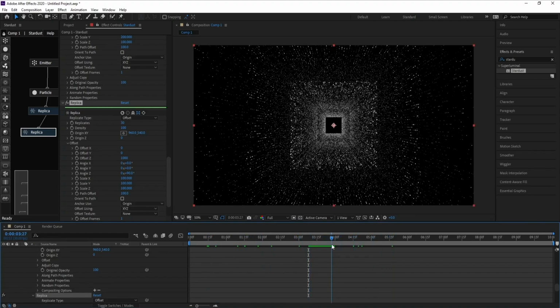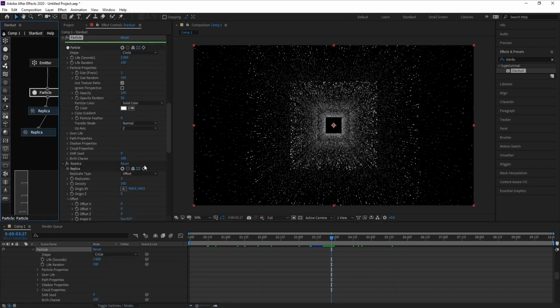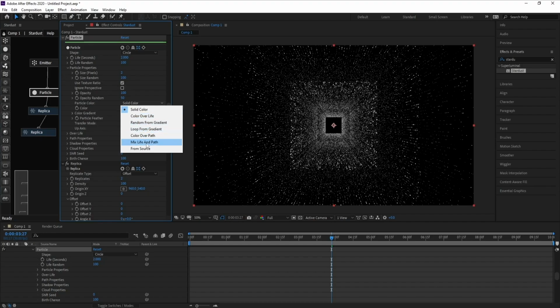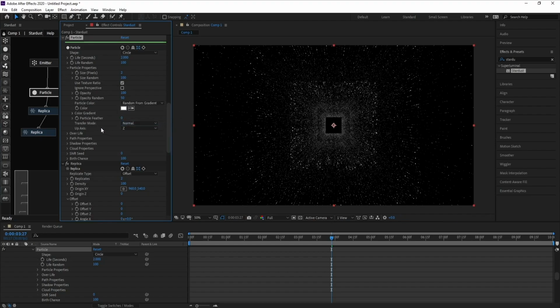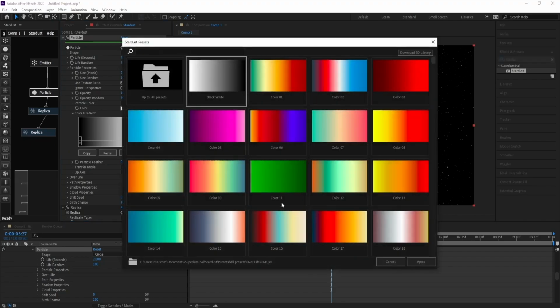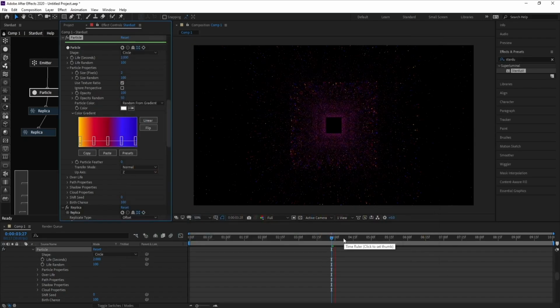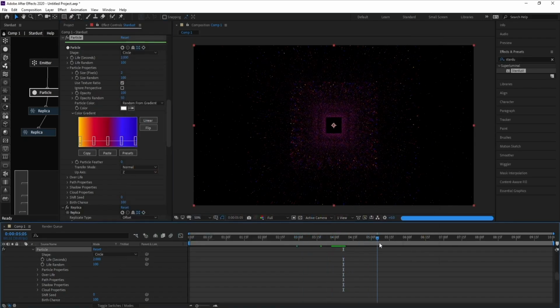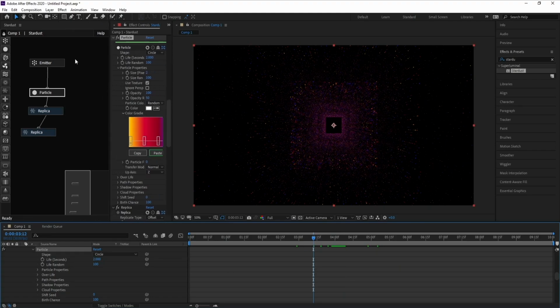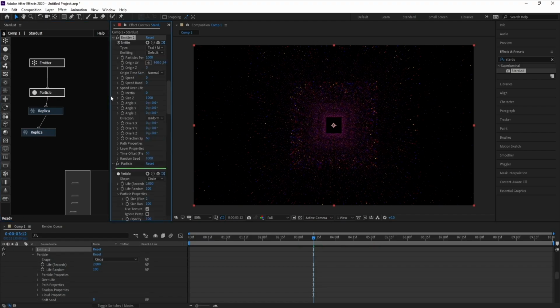Okay, so let me add a color. So I'll go to particle, set solid to gradient and I'll open gradient presets and choose any colors you want. I'll choose this one. Okay, so now I'll go to select emitter and particle, Control D to copy.